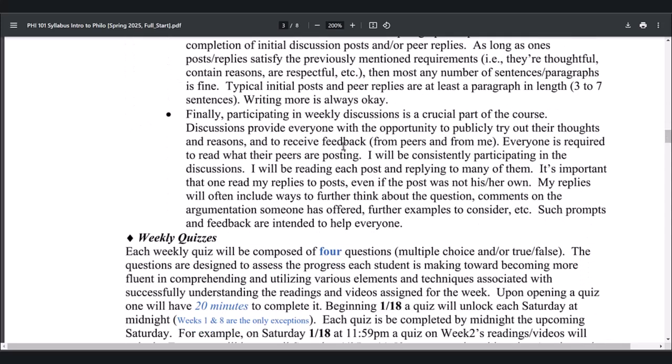The next thing is participating in weekly discussions. It is a crucial part of the course. I will read and reply to various posts people make throughout the semester, but not everybody's post. I read all of them, but I reply to just a few every week, so it's not necessary for me to reply to everybody's thing. It would be counterproductive at a certain point.